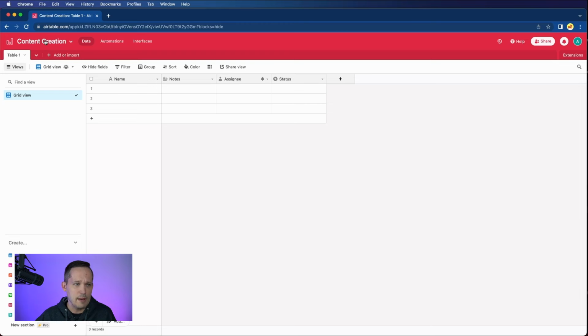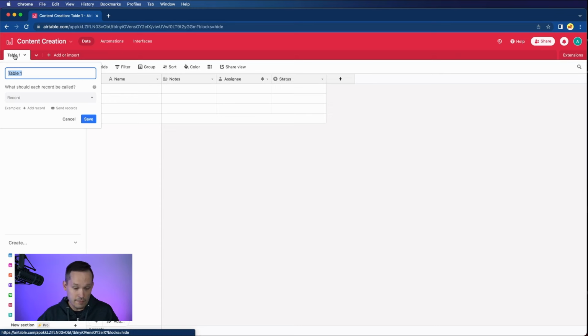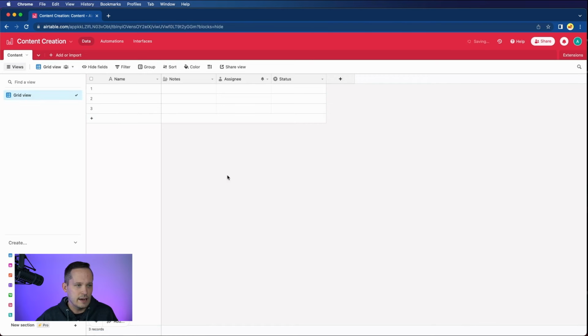In this case, since I'm operating from the standpoint of that we're doing this for creating content, I'm going to call my first table content. These are the individual pieces of content that I am creating. And I'll save that. So now we have our first table, and Airtable automatically starts us off with a few fields that we might be interested in having. I typically like to design my own. We can kind of start with these fields and see where we go from here.